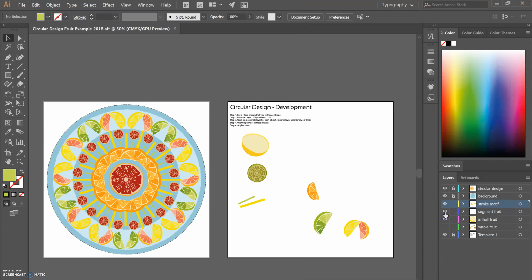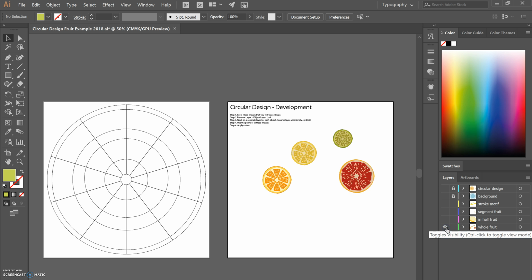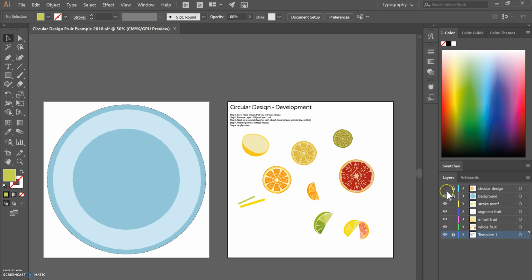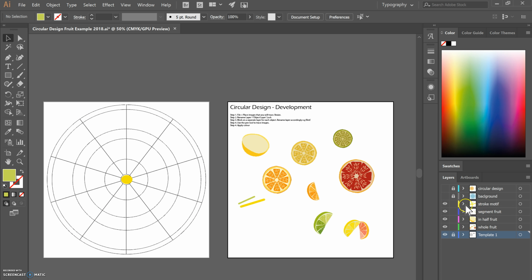And what you will have by this point of the project is a layer that has our template on it. So this is our circular design over here, and at the moment it's locked. Then you should have a layer for each of your different motifs. So you can see here, I've got one for my whole fruit, I've got one for my half, I've got one for my segments, I have a couple of stroke motifs, and then these two are what it could look like if it's all been put together. So it's really important not to begin this next stage until all of these are on separate layers.